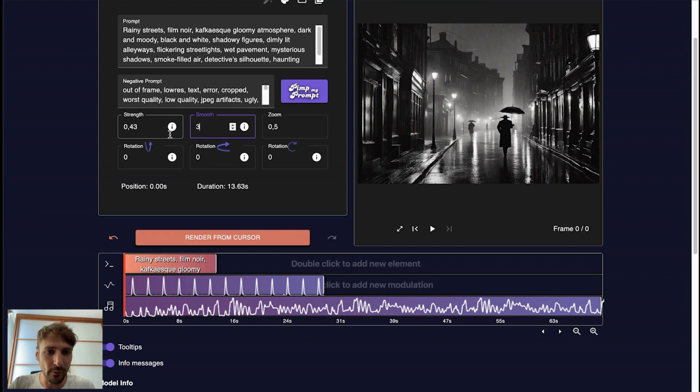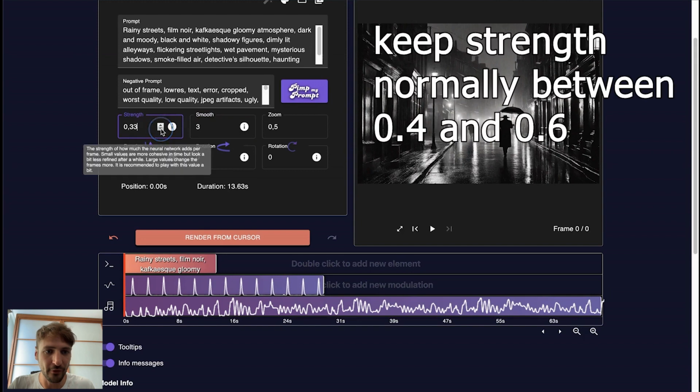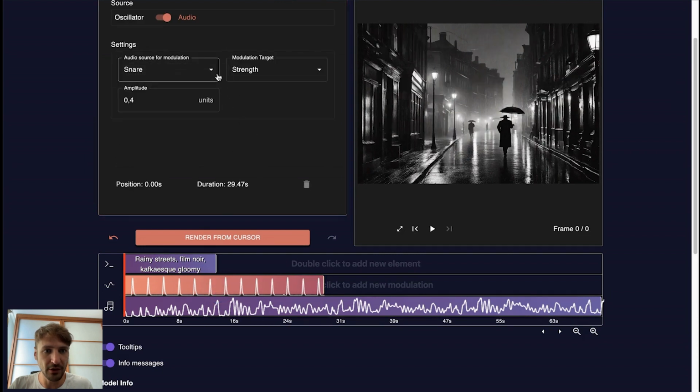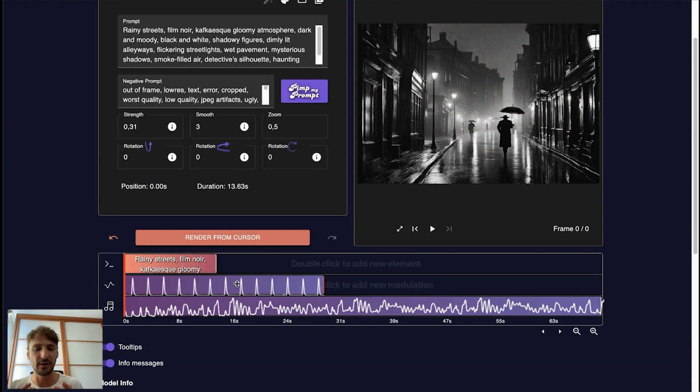But because we will decrease the strength, the change from frame to frame will actually not be very high. And then what we're going to do is we have the snare. We have a modulation based on the snare that goes to the strength. And then you can see that the strength, which is how much change there will be from frame to frame, just gets a kick every now and then from the snare. It will be a new image. Cool. I think we're just going to try this and see if we like it.